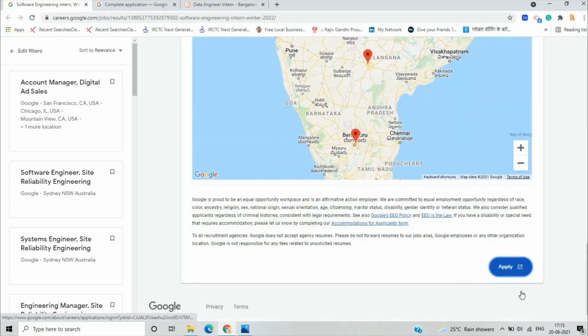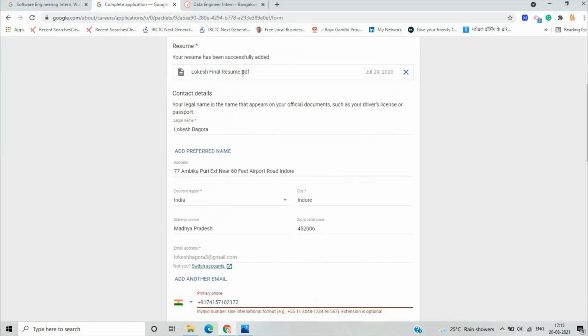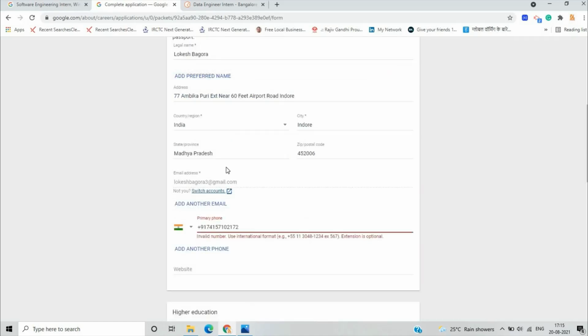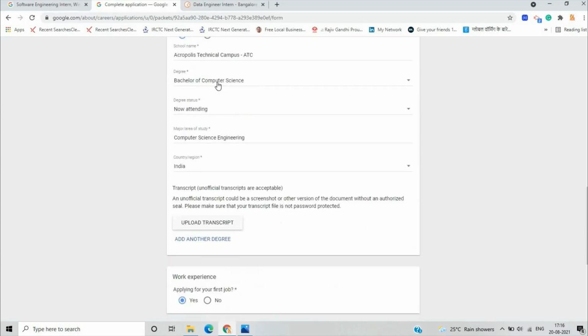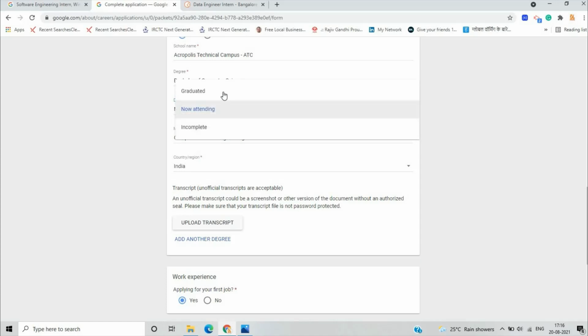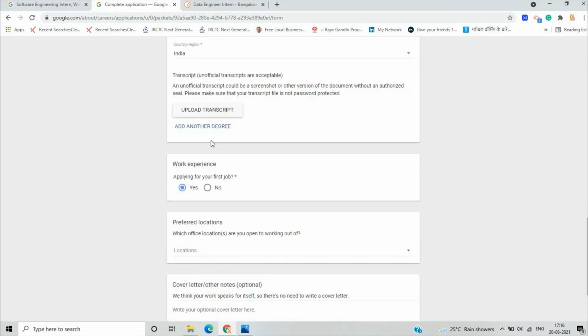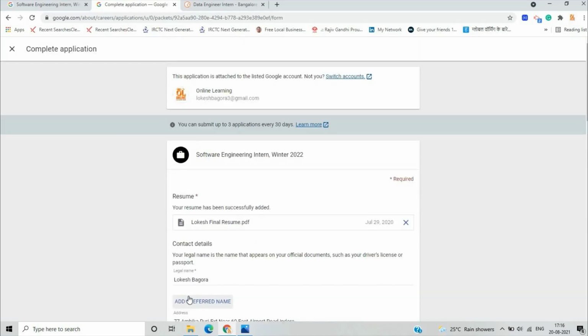You just have to click on the apply button and this type of page will open. You first have to sign in with your Google account. Then you have to fill in your resume, contact details and address, and whether you attended a university degree program or not. If you are attending, select yes; if not, select no. Then select your degree, like Bachelor's of Computer Science or another degree. Degree status can be graduated, now attending or incomplete, but they just say you are currently enrolled in this degree program. Then the major area of study and work experience. If you have work experience or are applying for your first job, select which location you are open to work, like Bengaluru, Karnataka, and the cover letter, and then go to the next option.